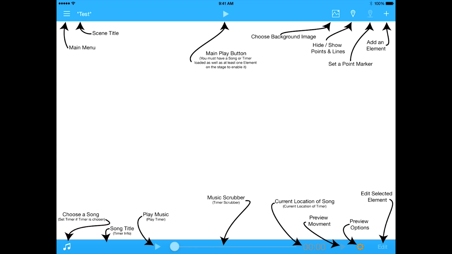if our timer is chosen. It's currently blank, but next to that is our song title, as we don't have a song selected, or our timer info. Following that, we have our Play Music button or Play Timer button. Then we have our Music or Timer Scrubber. After that, we have our current location of song or current location of timer, depending on which one you're using.